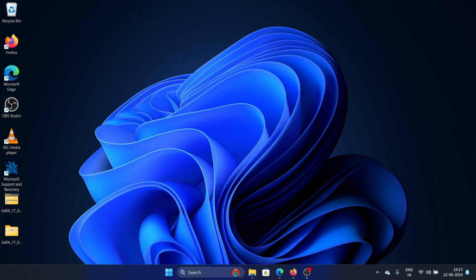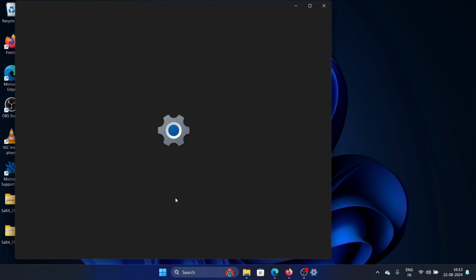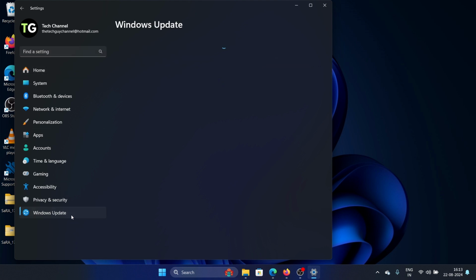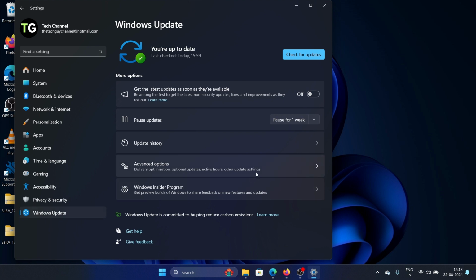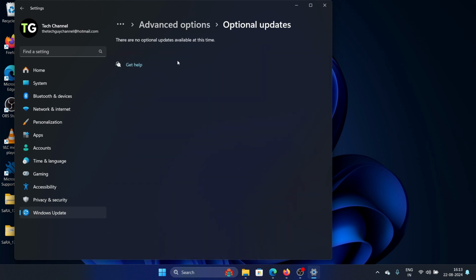The third option we have is to update the drivers. So how do we do that? We right click on the start button. We go for settings. Update. Advanced options. And we look for optional updates. And we update if there are any optional updates here.